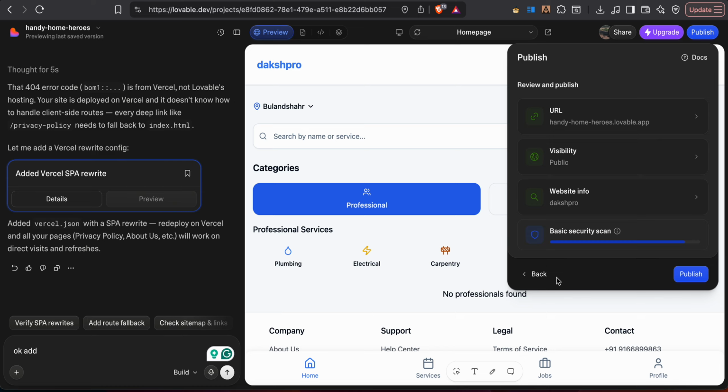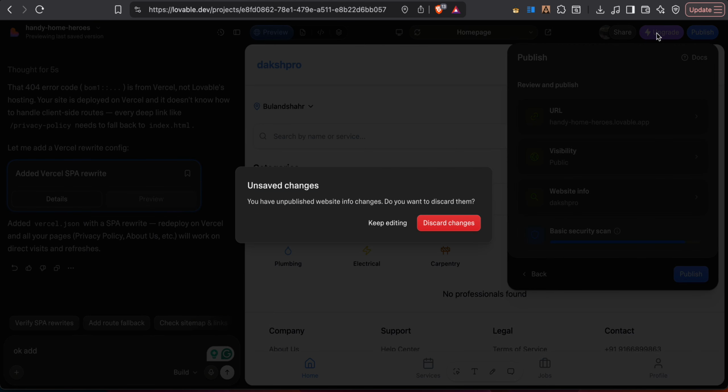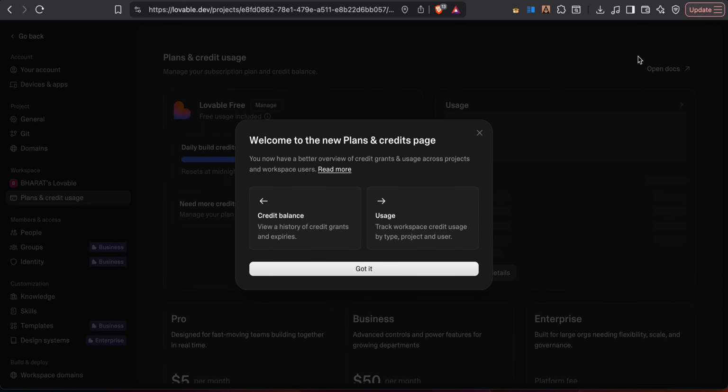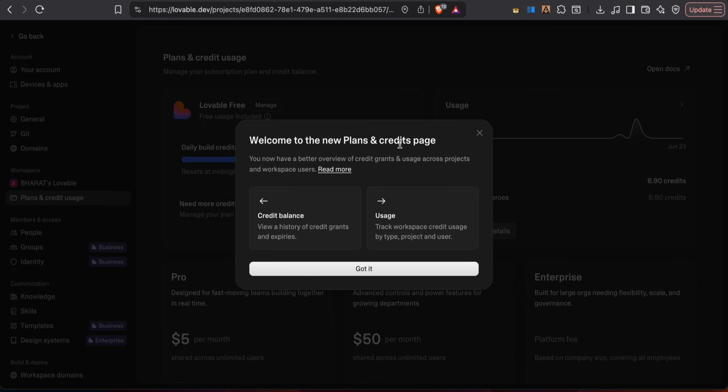Now, how can you add your own domain? Basically there are two ways that you can use your own domain. First of all, you can directly upgrade your Lovable. When you click on the option, you discard changes and click the option of upgrade. When you go for the upgrade, you see this, you just close it.